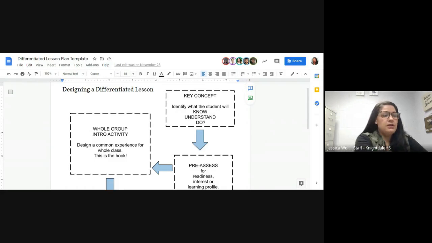a differentiated lesson. We're going to start over here in the top right-hand corner. Think about whatever lesson or activity or assignment you brought with you, or that you have in mind right now. Think about the key concept of that. The first thing you're always going to want to do is identify what the student will know, what they need to understand, or what they are going to do.